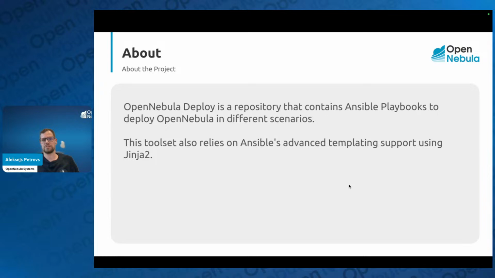Basically it is a toolset that relies on Ansible's advanced templating, and it supports Jinja 2 templating, right? So under the hood, there is a lot of Jinja and a lot of modifications and so on and so forth.